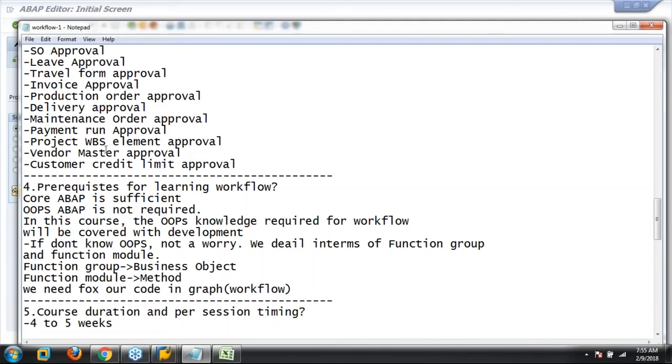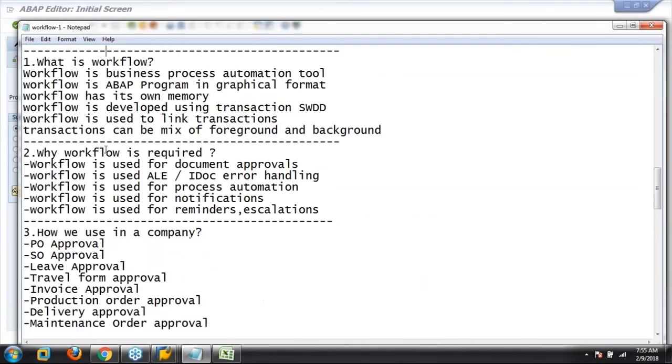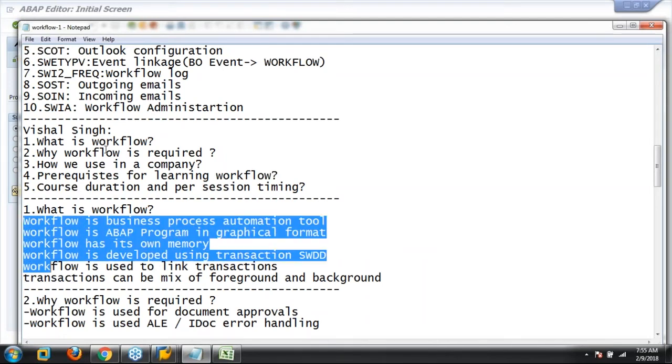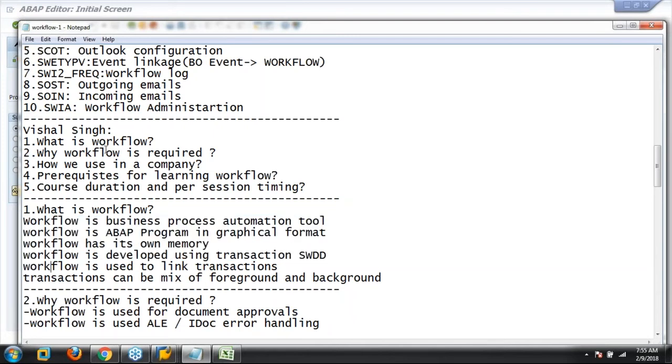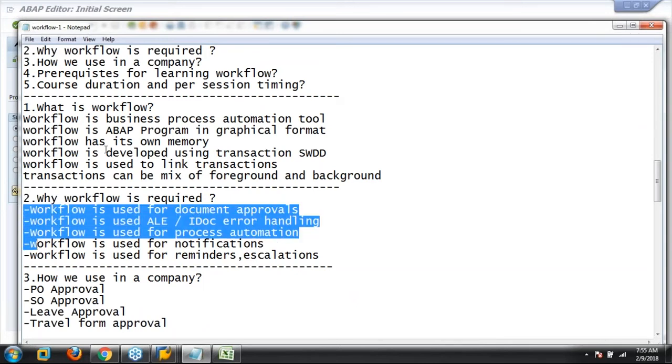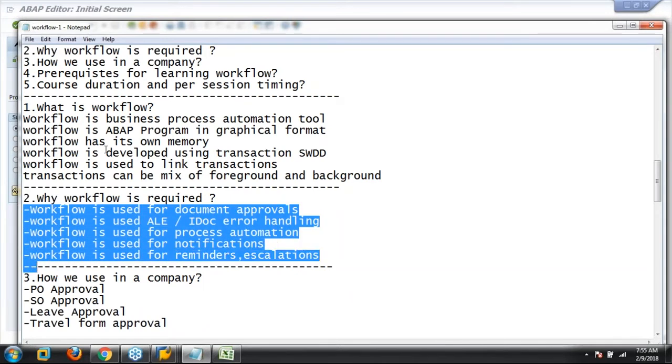So we were discussing what a workflow is. Workflow is a business process automation tool. Workflow is a web program. It has its own memory. It is developed using the transaction SWDD. Why is workflow used? Workflow is used for document approvals. It can be used for error handling, process automation, notifications, sending reminders, and escalations.